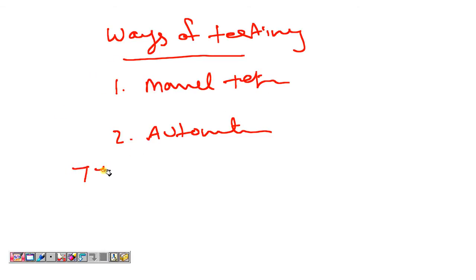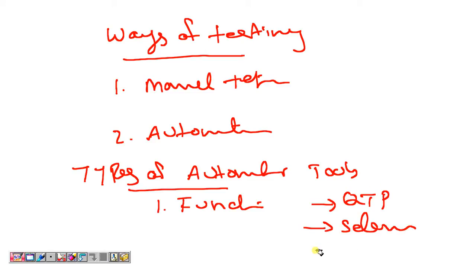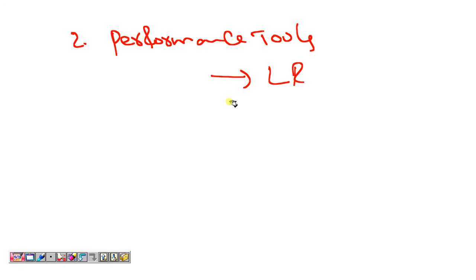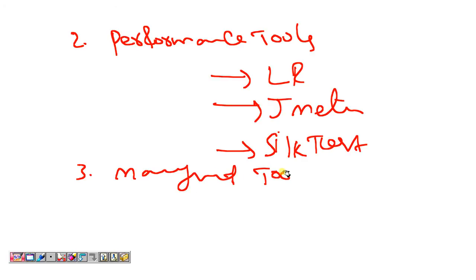After that, we'll go for the types of automation tools. We have three types of automation tools. One is functional tools, that is QTP, Selenium, and Rational Functional Tool, RFT. Apart from this, the other one is performance tools. What are performance tools? LoadRunner, JMeter, and SilkTest. And the third one is management tools. What is a management tool? Quality Center. This we are calling management tools.